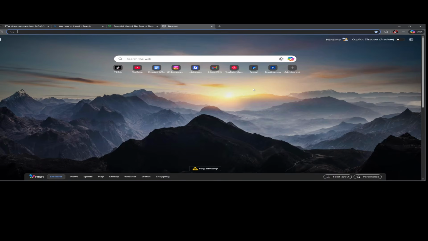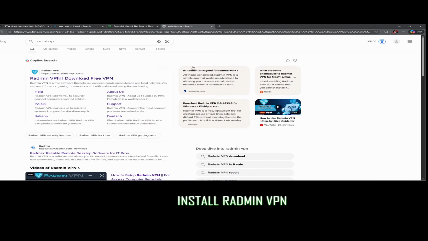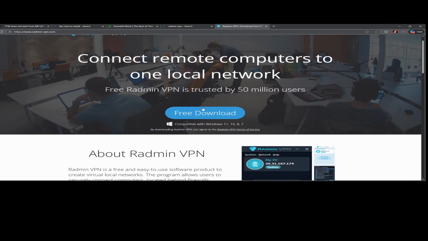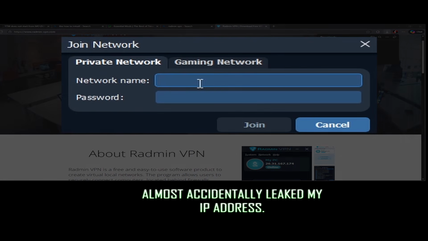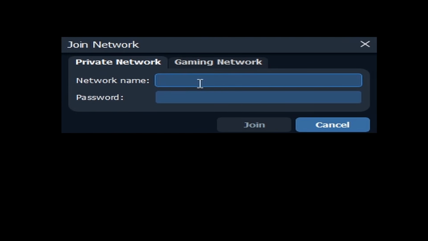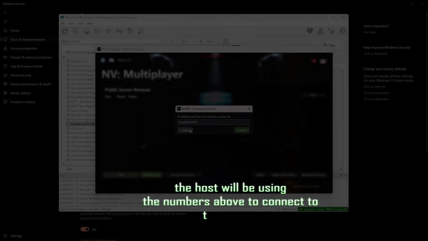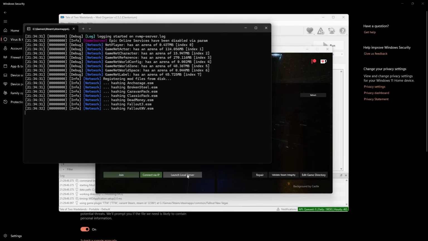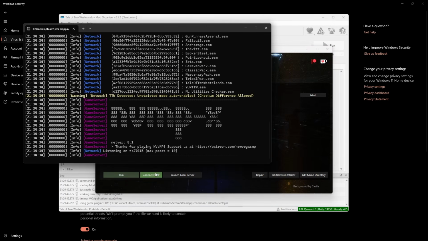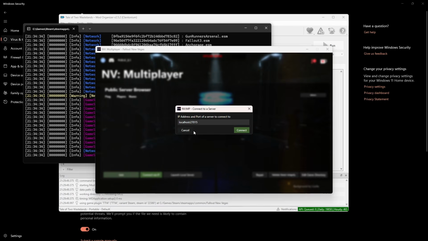Tutorial. So then you download Radmin VPN, which I believe I already have installed. But you go to Radmin VPN, free download. I already have this installed. But all you gotta do is open the program, and then you make a network. And then your friend has to join this network. And then localhost 27015. That's all the host has to do. But you first have to hit launch local server before your game starts. And then when you hit connect, it'll launch you into your own game.